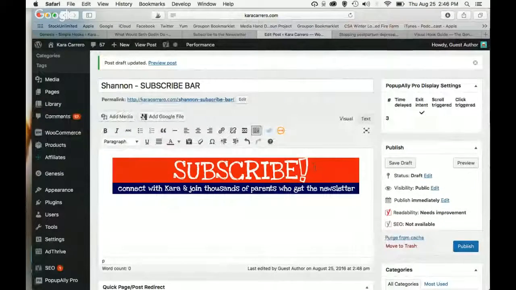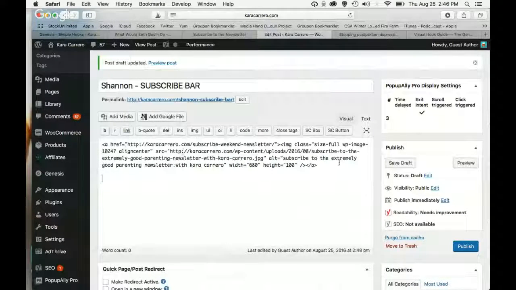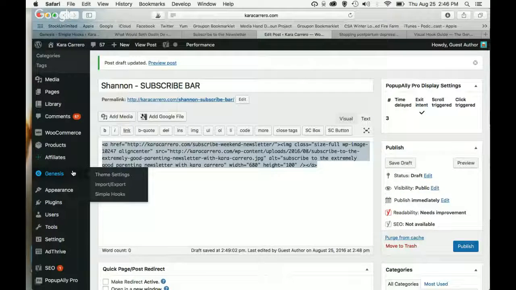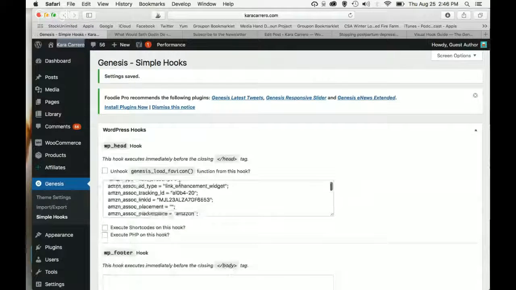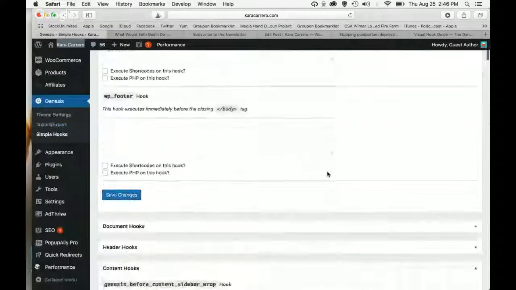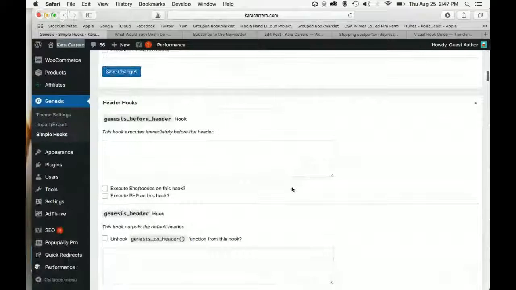Okay, so let's come in and actually grab this text. Oops, let's delete this first. Okay, so let's grab this code. And these are some other ways that you can really capture leads and capture email addresses. I personally have the Genesis framework, and I really appreciate that. In Genesis, there is something called Simple Hooks that you can install. Whenever you go into Simple Hooks, it looks something like this. And it looks a little bit scary, intimidating, and overwhelming if you are not familiar with coding.